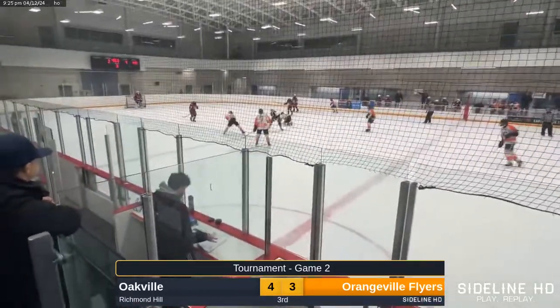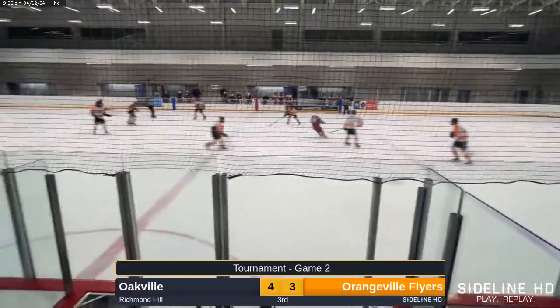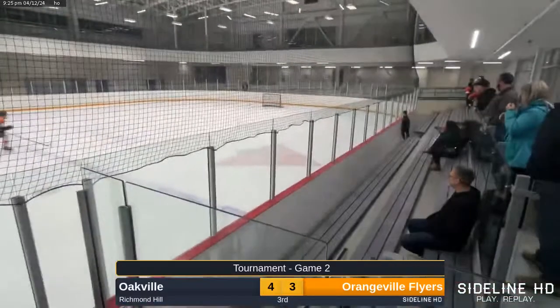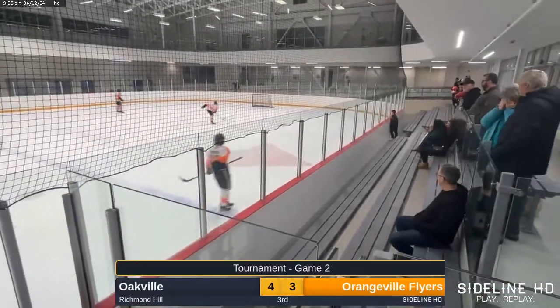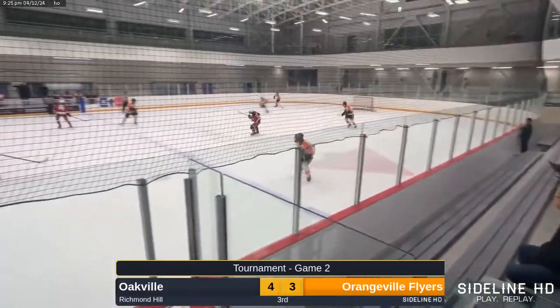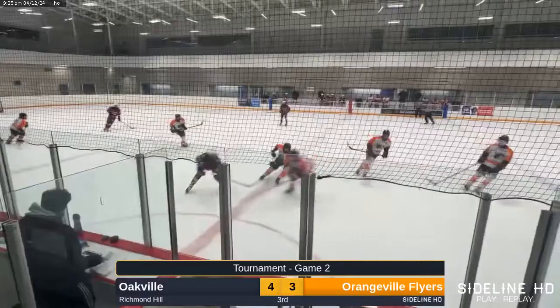Oakley to Clark. In over the blue line. And Oakville clears that. Hobart. Oakley. Shot. Just wide of the net. 33 seconds to go in the game. Hobart. Sends it to Martin. Picked off by Oakville.